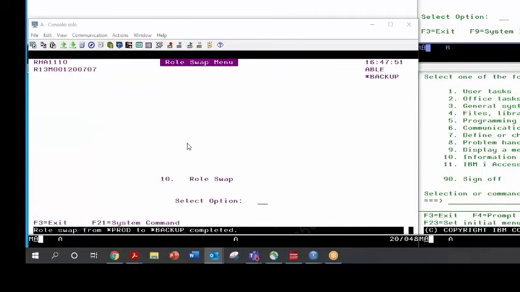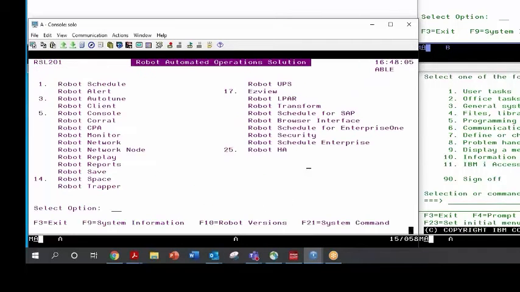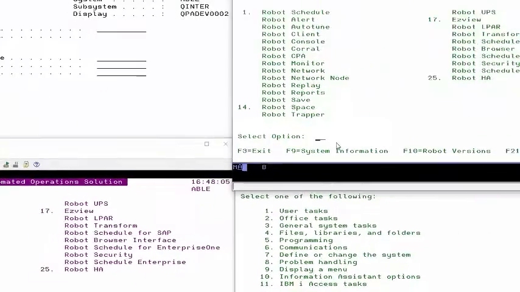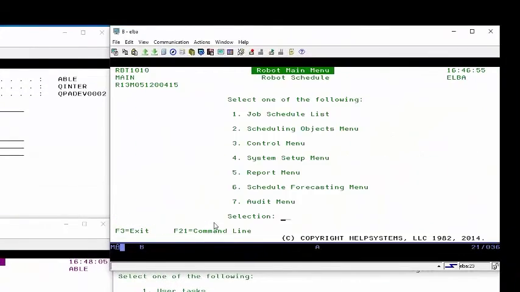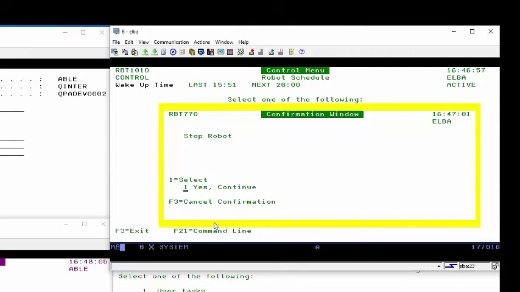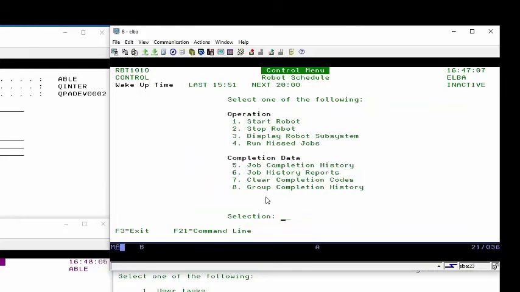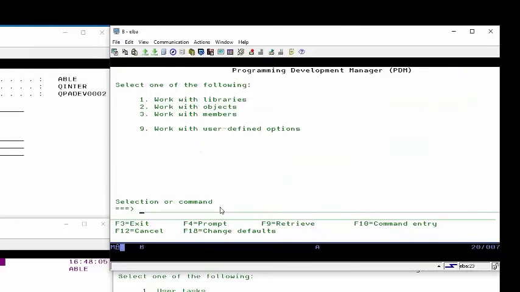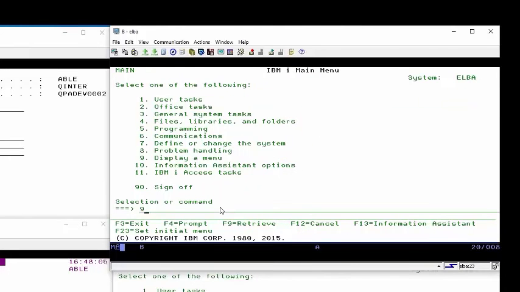All right, the role swap has completed over on the production side, and you will notice now it says backup over here. So we can back out of here, and now over on the target side, I'm going to also shut down Robot Schedule so it doesn't submit any new jobs off the batch. And I'm going to come down and sign off here too so I don't have anything locked.